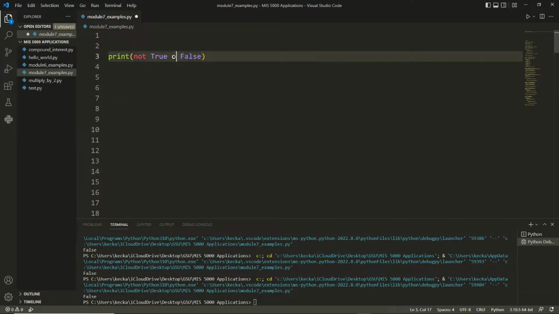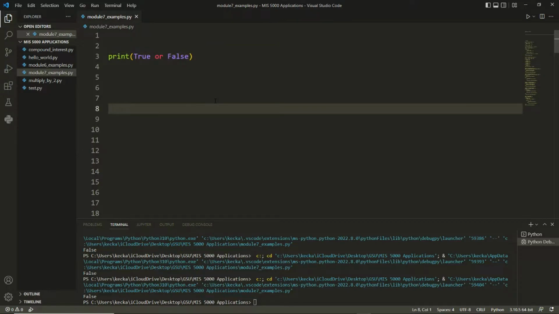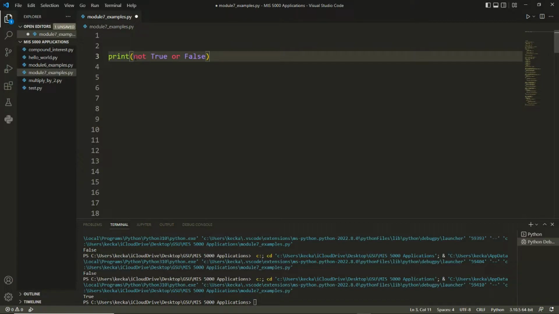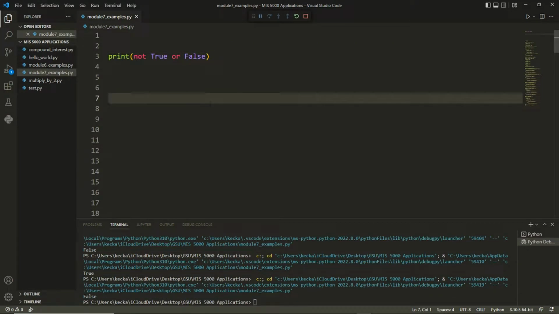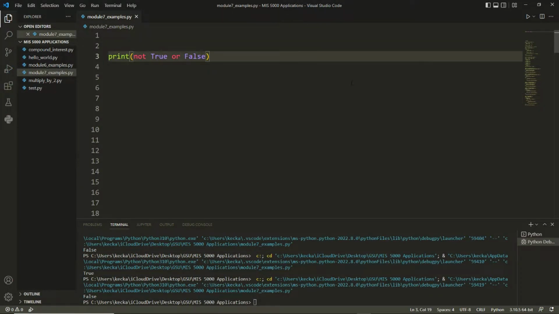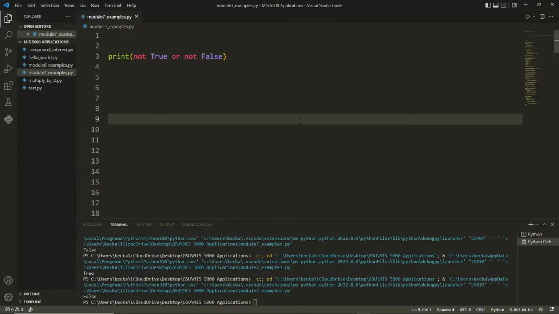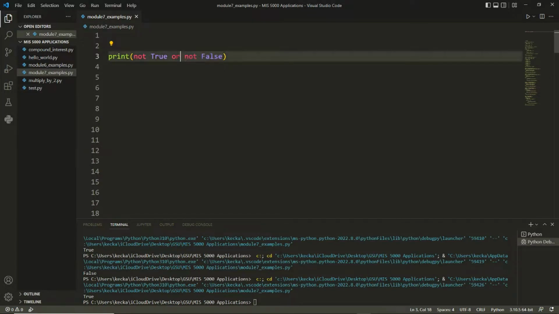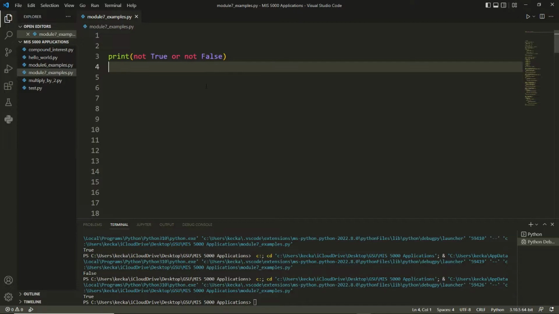If we want to make absolutely sure what's going on, we can also test the following. So print true or false should give us true. If we add a not in front of it, it will give us false. We can also test something like not true or not false, where this side would be false and this side would be true. With or, as long as one side is true, it evaluates to true.